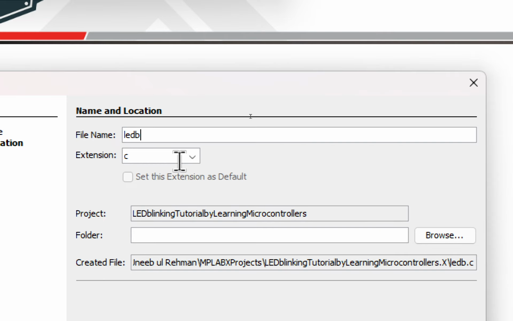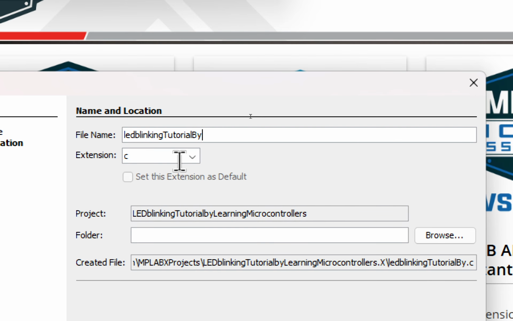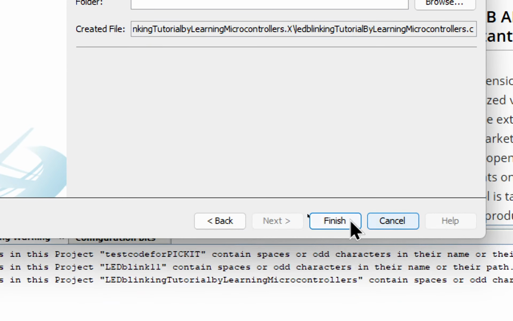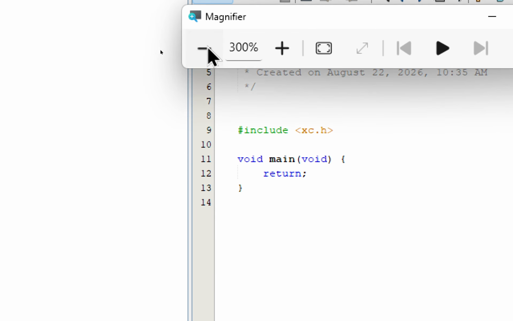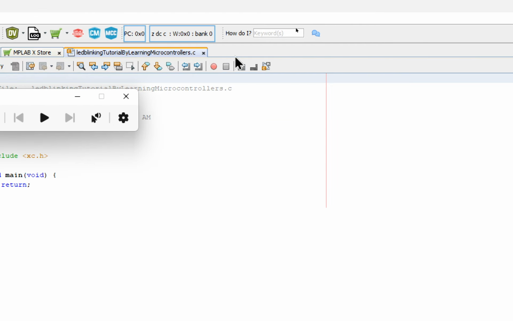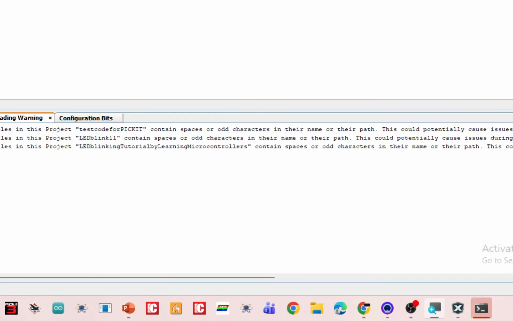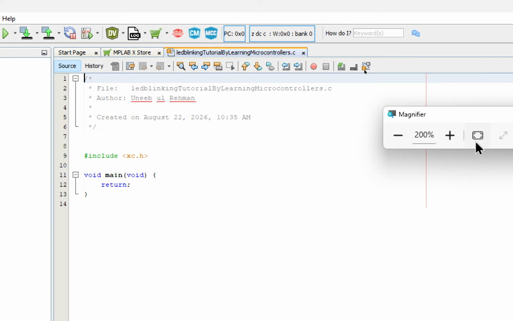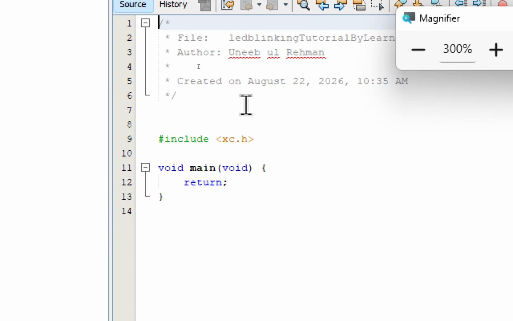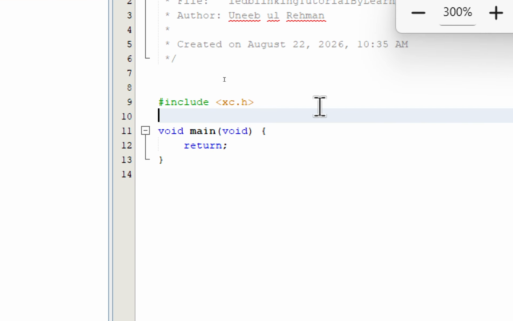I write LED blinking tutorial by learning microcontrollers. Now this is the .c file we will have. Select C, click on finish. Now you will notice that the file is created over here and the coding window has just shown up. That black window was not related to this. I just close this. This is something else. Okay, there you go.